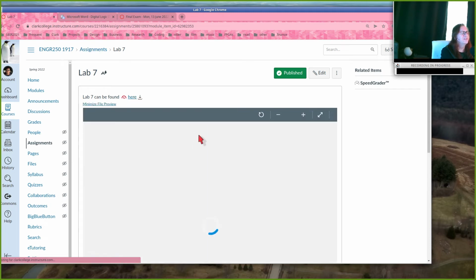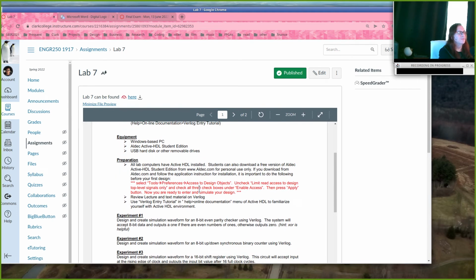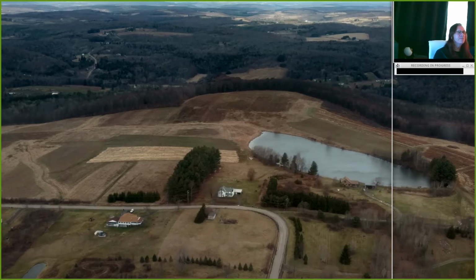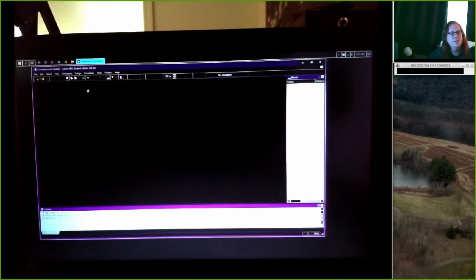And in the lab itself, there's a little note here that you want to do in the beginning. It's a one-time setup you have to do to make all of this work. That's going to be tricky to show you on my projected screen. Go under Tools, Preferences, Access to Design Objects, uncheck the box that's checked, and check the other 3 boxes that are not checked. I've already done this on my Windows system, but other than that, this should work out of the box.